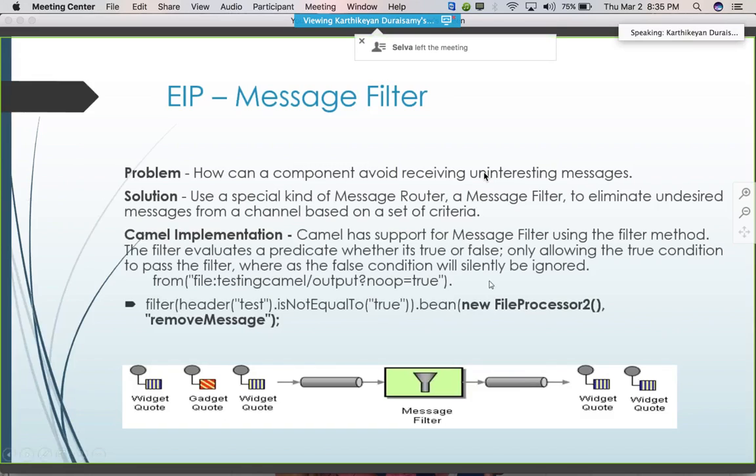The filter API does the trick. So in the filter API, we are checking the header test not equal to true, and we are sending it into the file processor. So like that, for each message, based on some criteria, you can check whether to send the message to the particular consumer or not. So that can be validated.